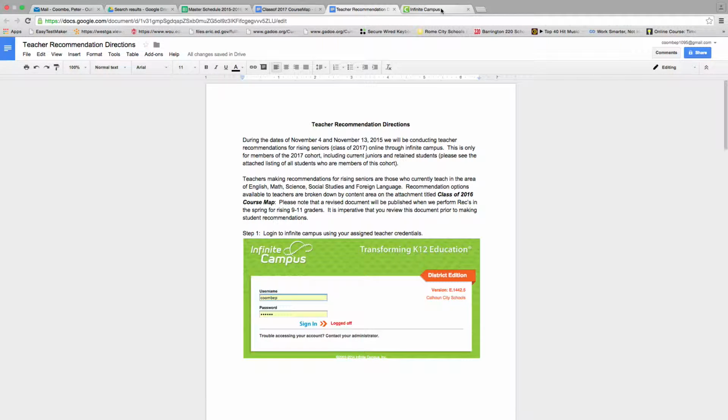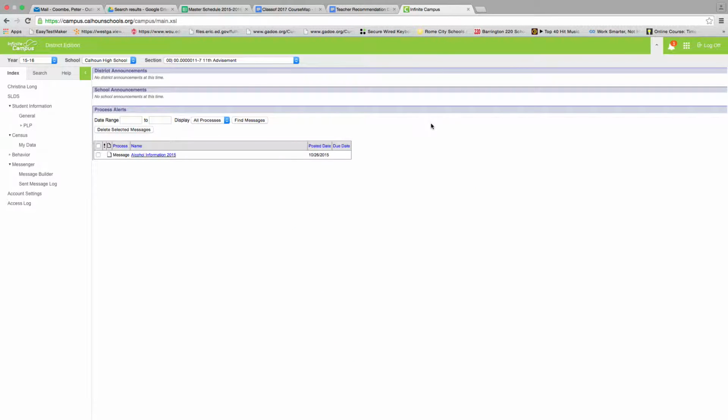Let's walk through what it looks like as a teacher making course recommendations. I'm modeling using the account of Christina Long, so you'll see the example I used with chemistry in just a few moments. Once you log into your Infinite Campus account, you should see a screen similar to this. You would go to the top right, click on the drop-down and go to Campus Instruction. Please make sure you are in the 2015-16 school year for Calhoun High School.